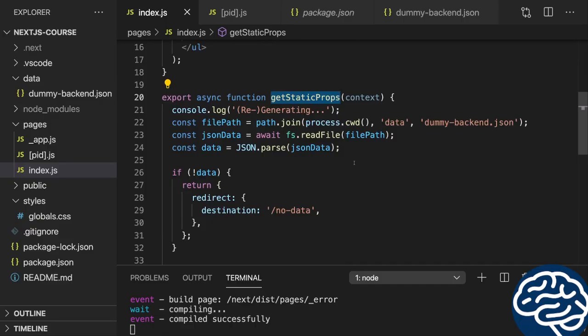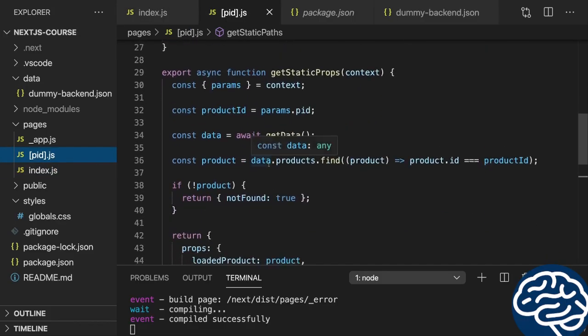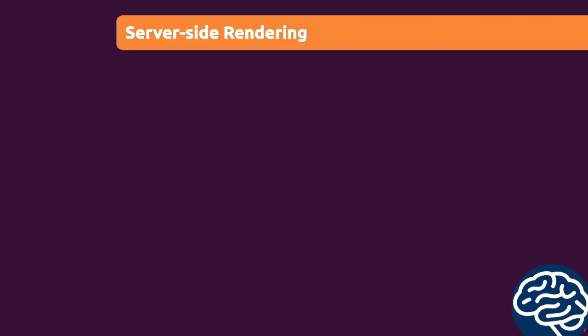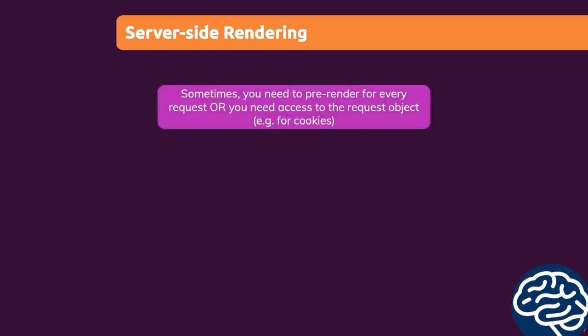Now, very often, you also don't need access. For example, here, in the examples I showed you thus far, we don't need access to the actual request which is reaching the server. But sometimes static generation is not enough, and instead you need real server-side rendering. Which means that you do need to pre-render a page for every incoming request. So not at most every second, but really for every incoming request, and or you need access to the concrete request object that is reaching the server, because, for example, you need to extract cookies.